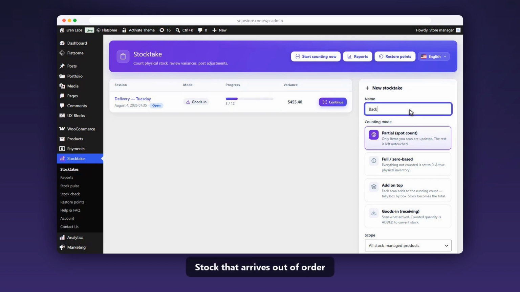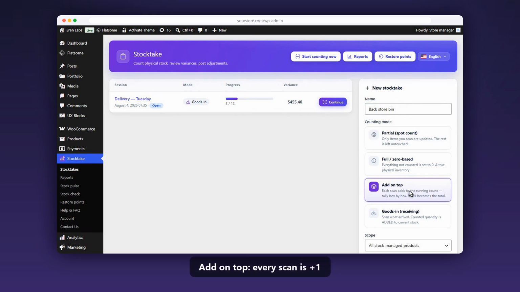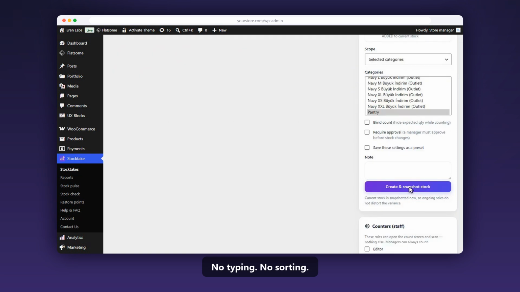Some stock does not come to you in product order. A returns bin, a broken pallet. Add on top is the mode for that. Every scan adds one to that product's running count. You never type a number, and you never sort the bin first.